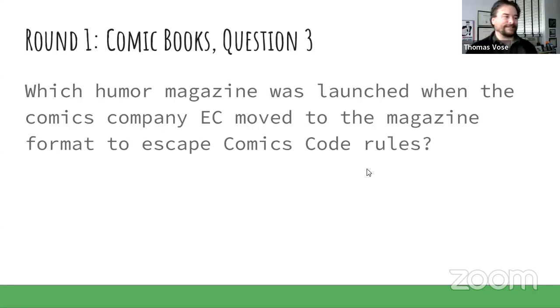Question three, which humor magazine was launched when the comics company EC moved to the magazine format to escape Comics Code rules? Comics Code, yeah, they were quite a thing back then. They really clamped down a lot of fun stuff.